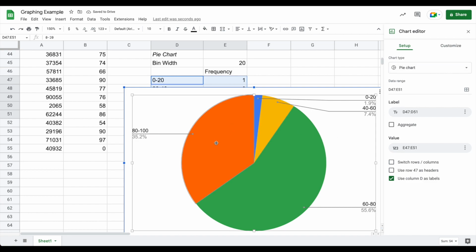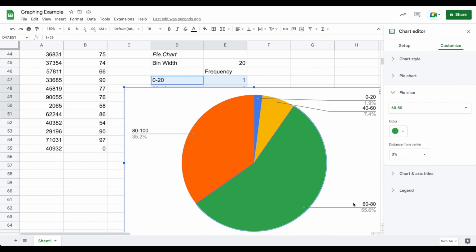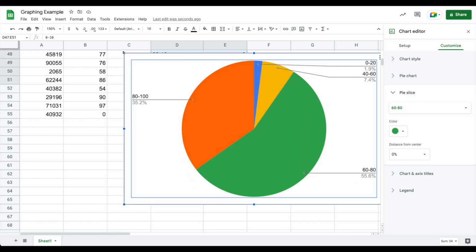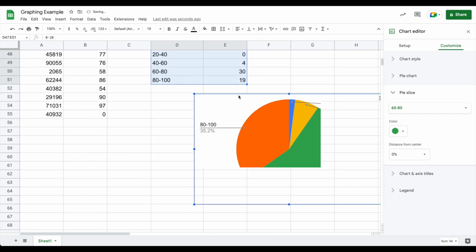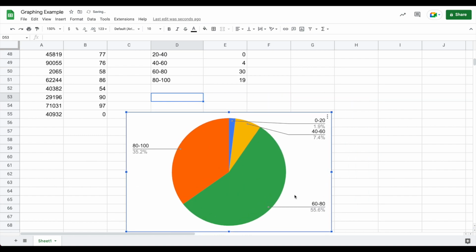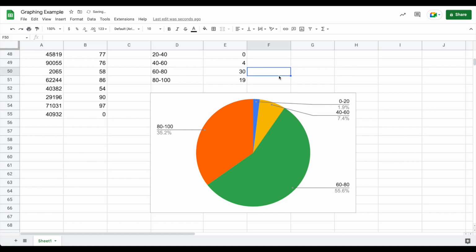So we have this much of the pie in orange, 35.2% got between 80 and 100, 55.6% of students got between 60 and 80, and we can see all these different charts here. This is missing nice titles, axes, labels, and all that stuff. And something just kind of disappeared on me there. There we go. So all those still need to be added in. This is just showing you how to get everything into the chart, but you do need to make sure that all of your labels and titles are proper.